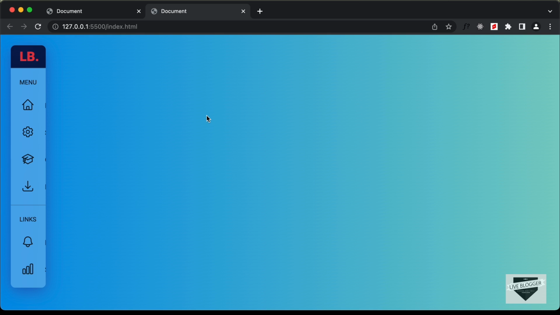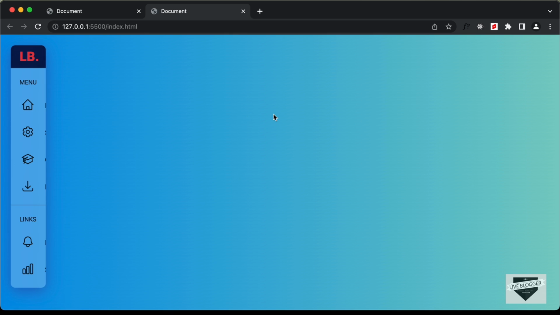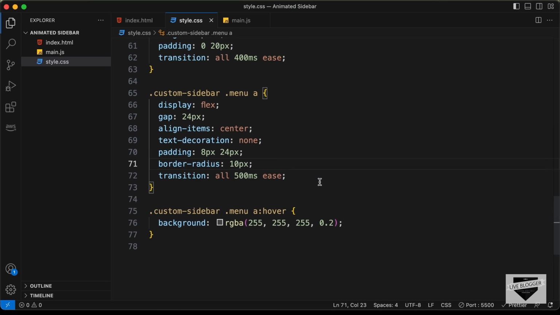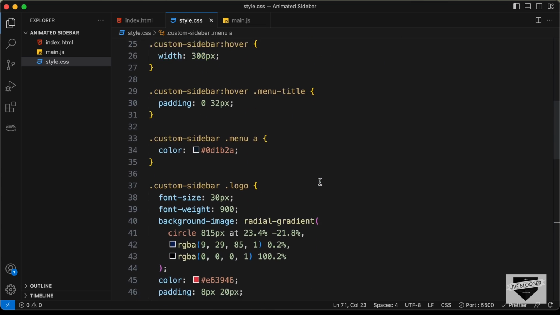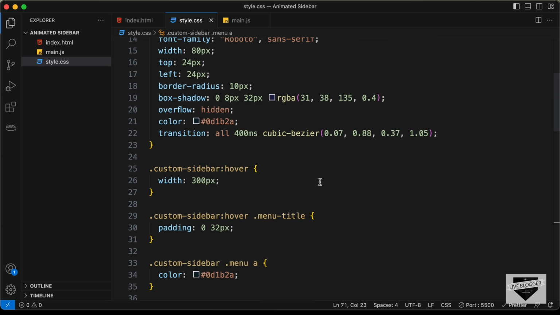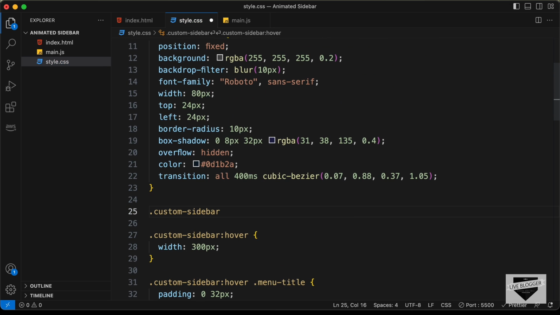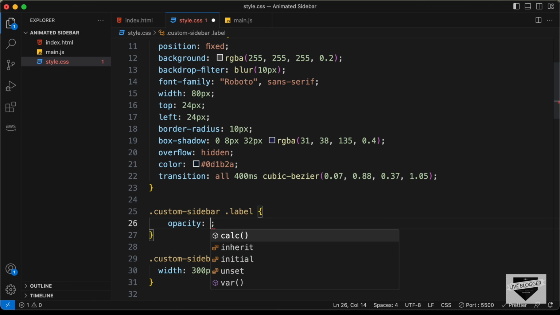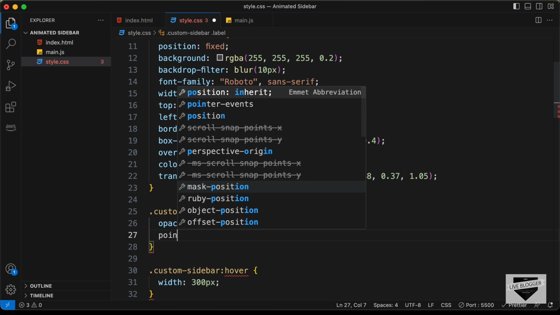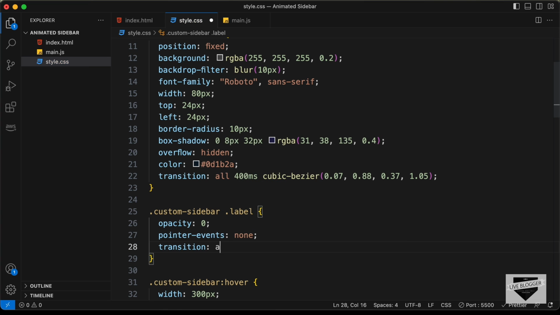Right now, the next thing we will do is hide the labels when we are not hovering over this sidebar. For that, let's take a look at the label. I don't think we have added the label, so let's add some styles for it. Let's type .custom-sidebar .label, and by default we will set the opacity to 0, and set pointer-events to none so that we are not able to click on it. We'll also set a transition of all 600 milliseconds.